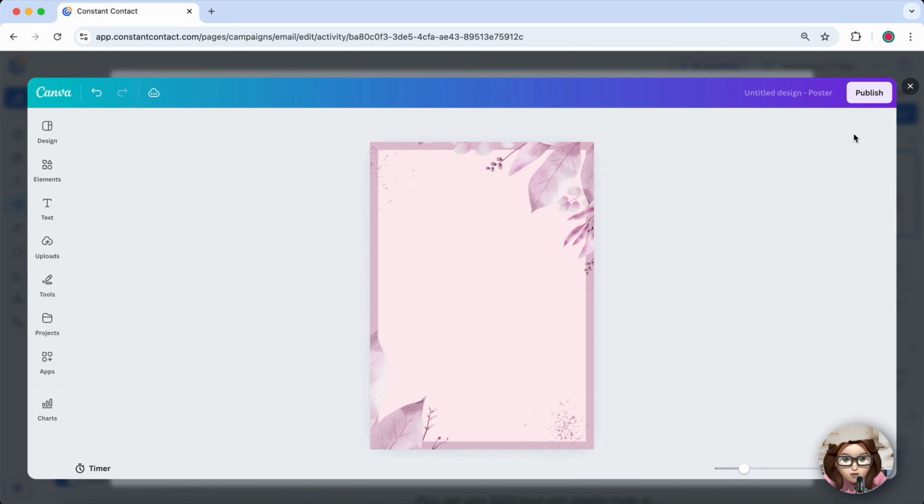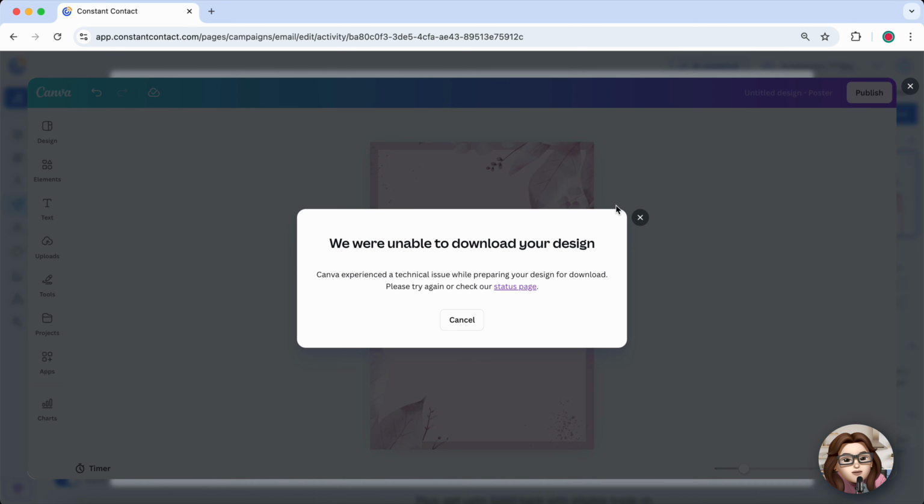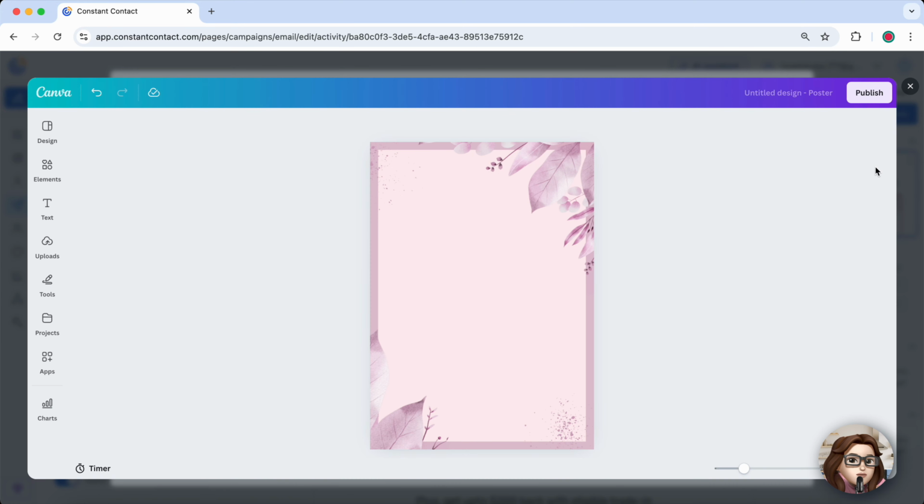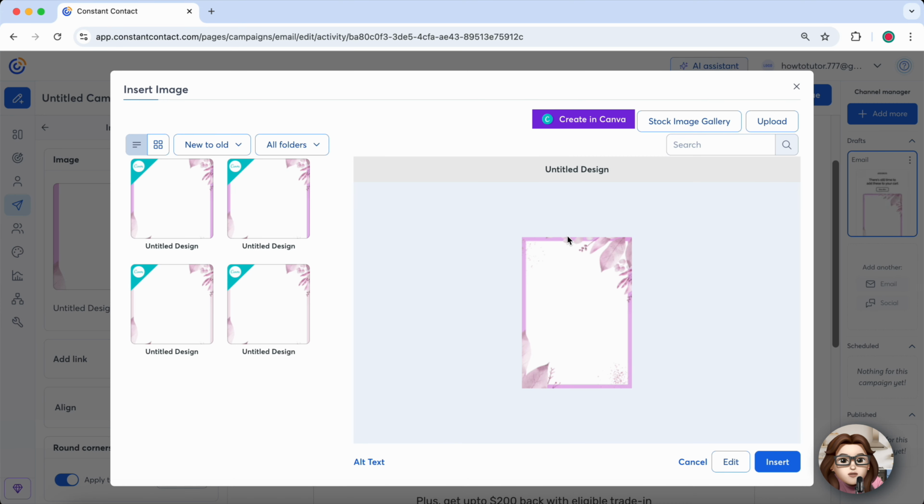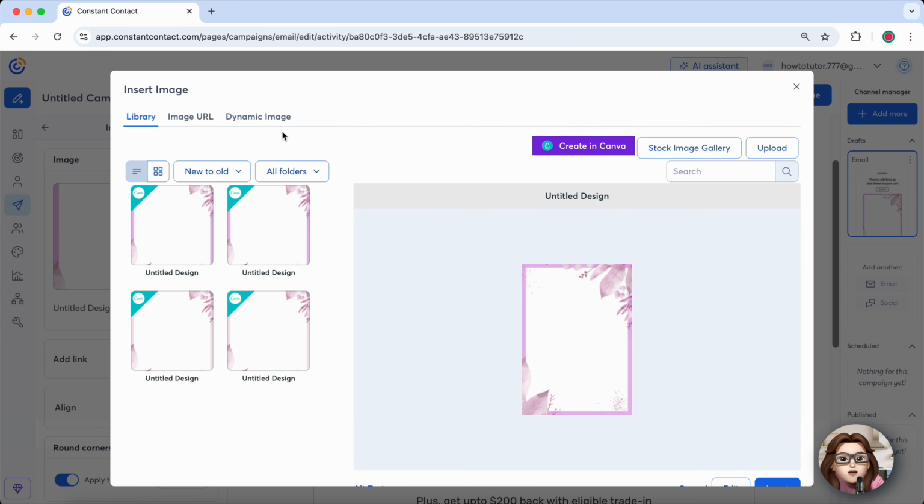Once you are satisfied with your changes, make sure to save your work by clicking the Apply or Save button. This locks in your edits, so your image is ready to publish or reuse.